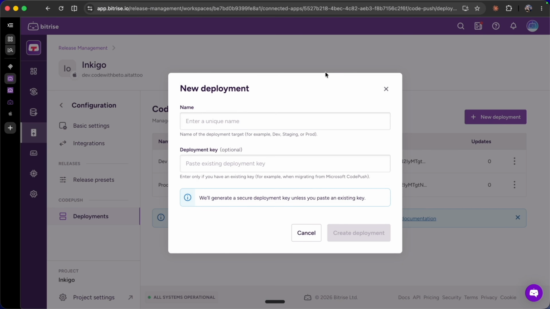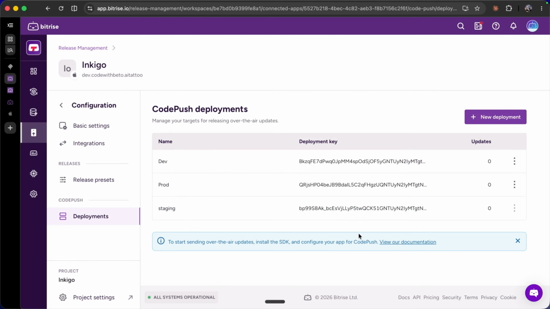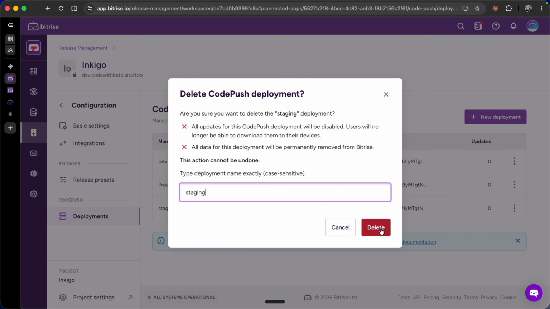You can create as many as you want, for example, staging or anything that you need, and then just press create. This is going to create a new deployment. Now, the deployment key is basically an ID that we're going to need in the future, so save yours. We're going to need it in a moment. You can always delete deployments like this one.